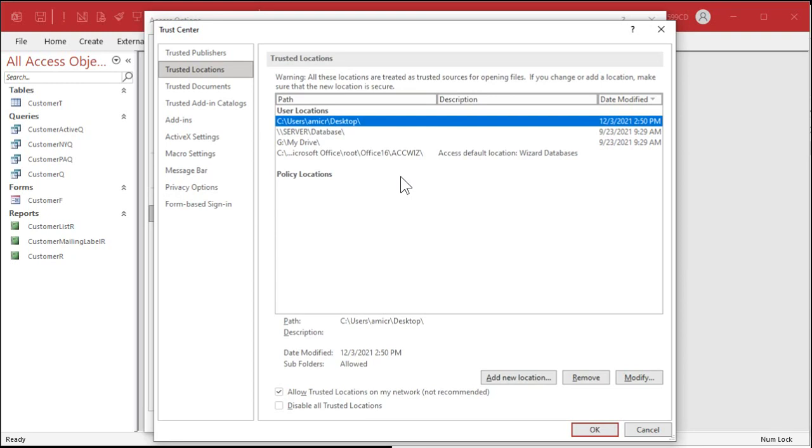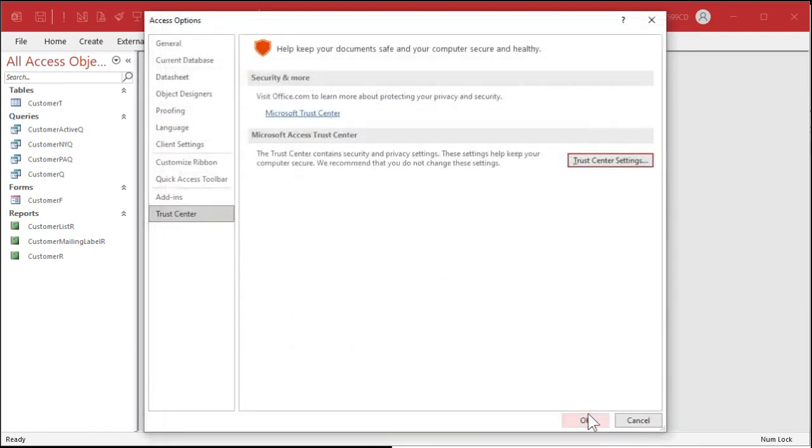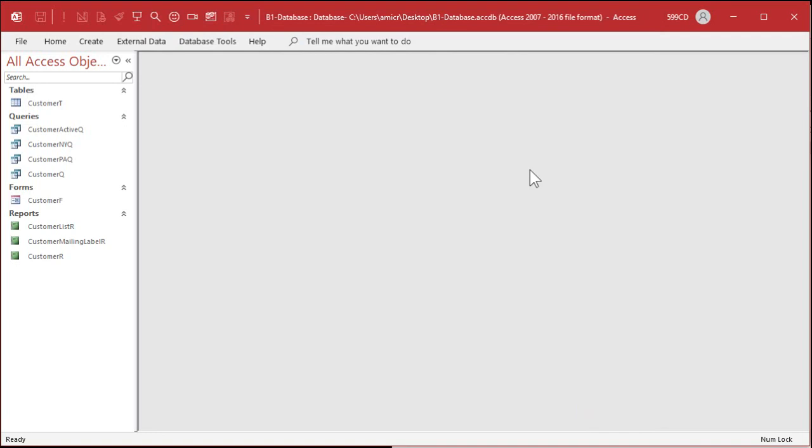Okay, so if you're setting up a database for other people to use, you'll have to go to each of their workstations and set up your trusted folder. There's no way around that, intentionally. Microsoft didn't want to make that easy to do. But you only have to do it once. Hit OK, and there we go.